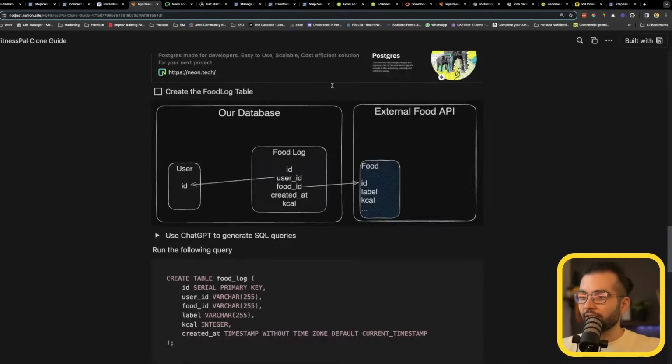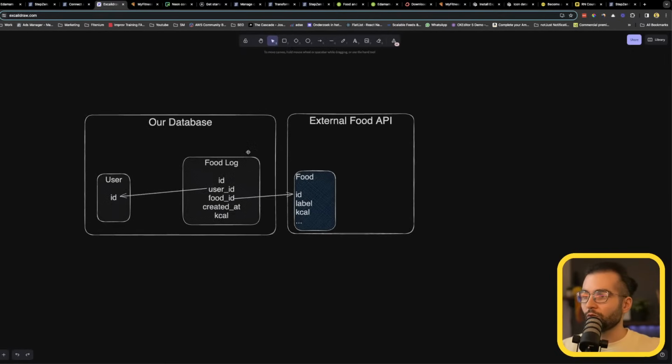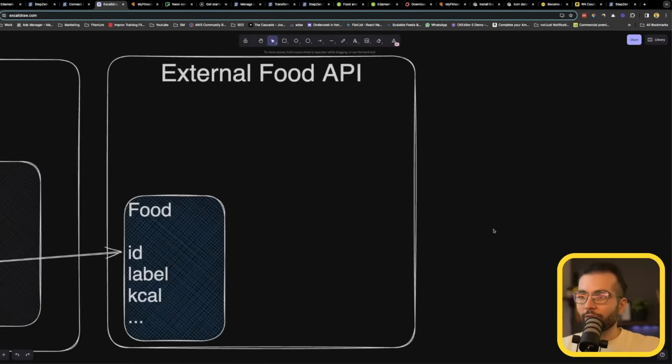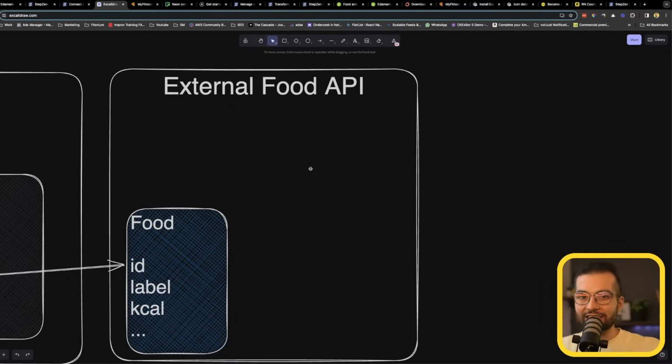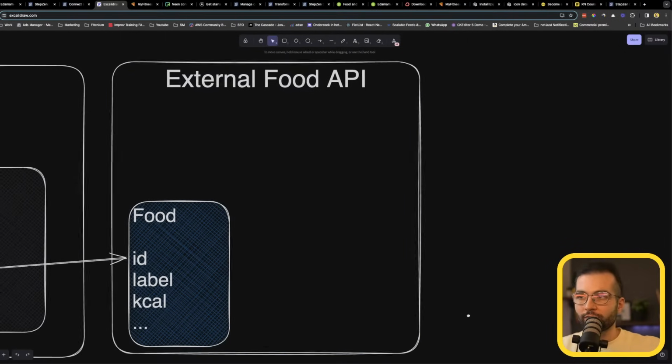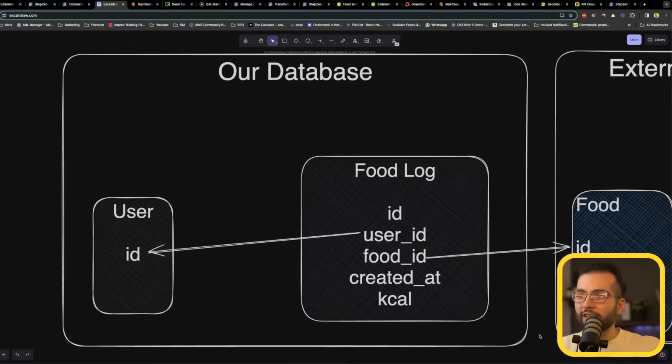Let's think a little bit about how everything is going to be structured. First of all, we have the Edamam external API from where we are getting information about food, like their ID, label, kilocalories, and other nutrients data. So this is the external API that we can only read information from. Then we have our internal database that we have control over, that we can design the way we want for our application and for the features that we want to build.